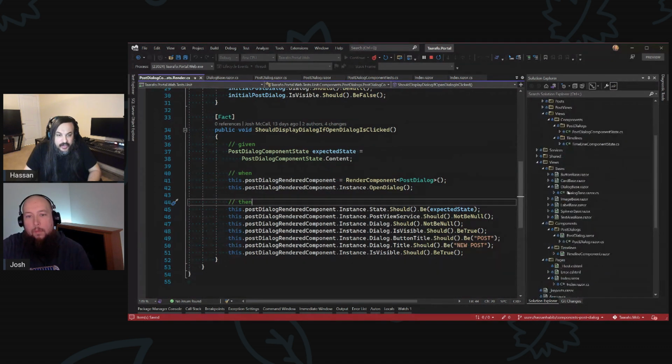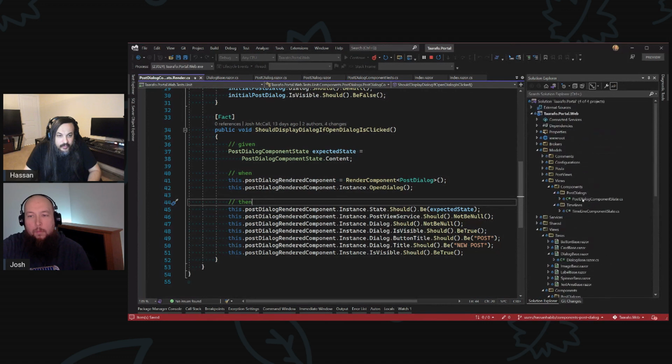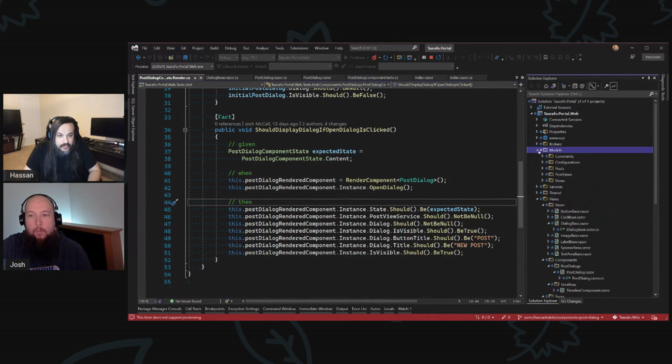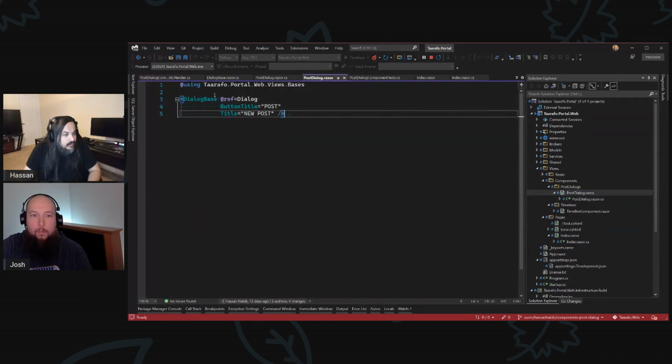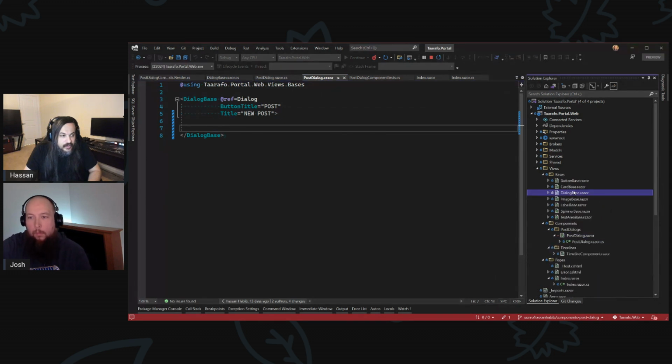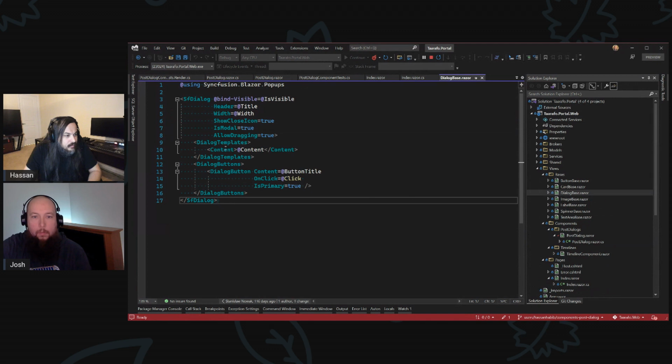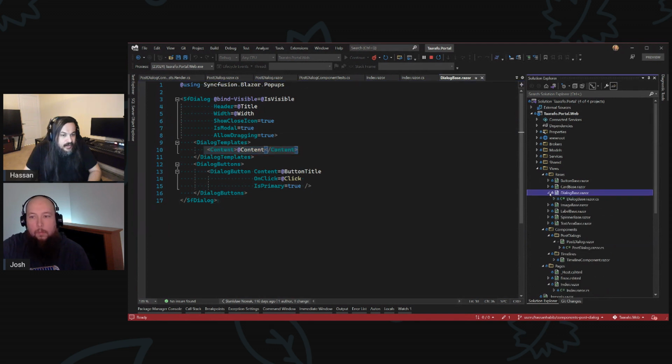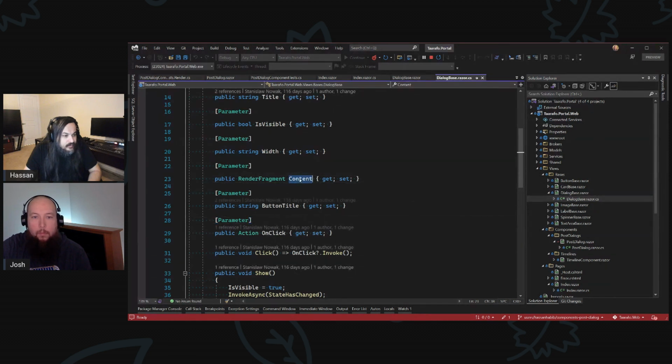So let's just first take a look at that base dialog component that we have here. These are our views, models, views, bases, and then post dialogs. Okay, so this is the dialog base. And the dialog base, I bet it supports having something like this within it. I bet this dialog base has a render fragment within it, like a child. So let's see, this is the dialog base, and it has dialog button, and it has content. And I bet that content is a render fragment.